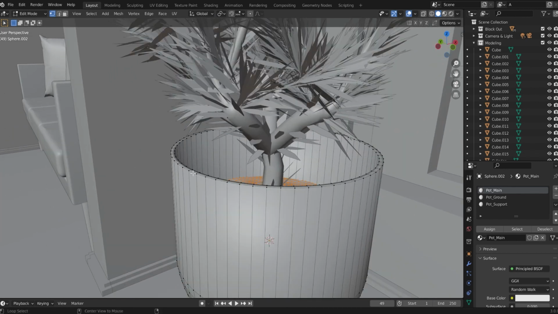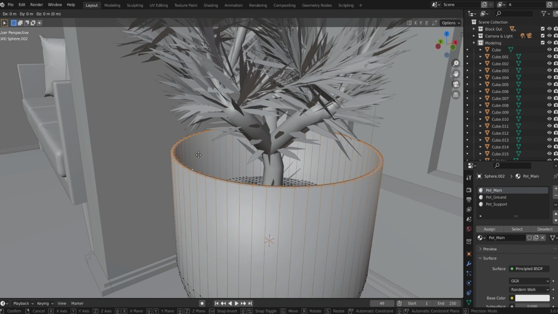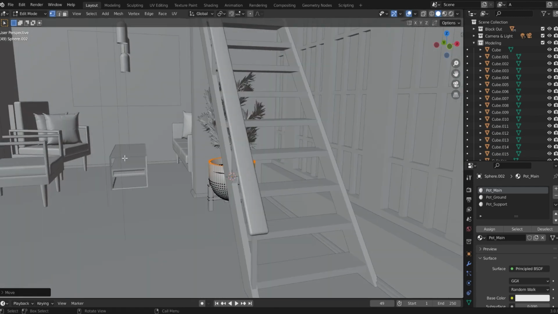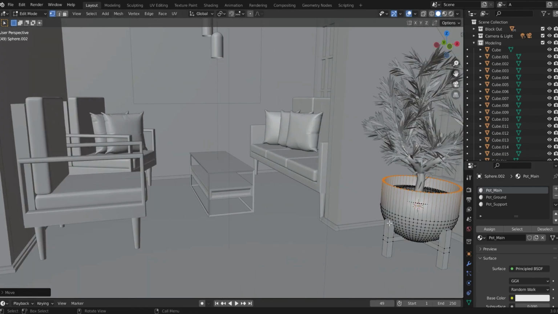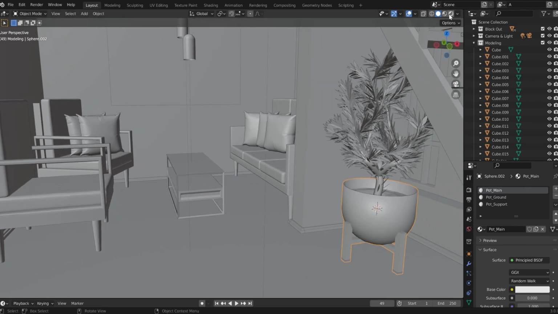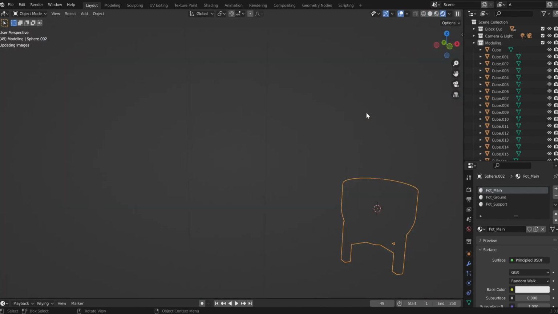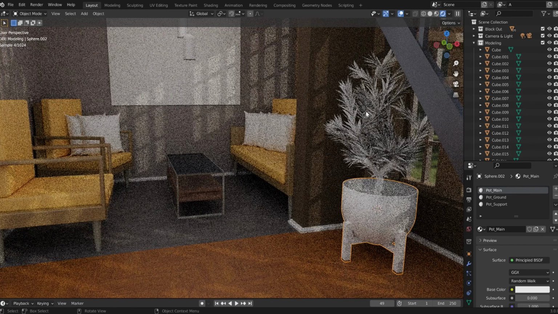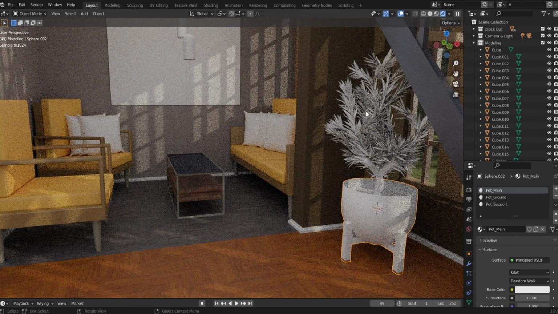I will select both these edges with alt click and shift alt click, G, Z, and move them down. Something like this. I want this ground to be noticeable. Okay, now let's go back to this material output. Yes, this looks much better. Much better.